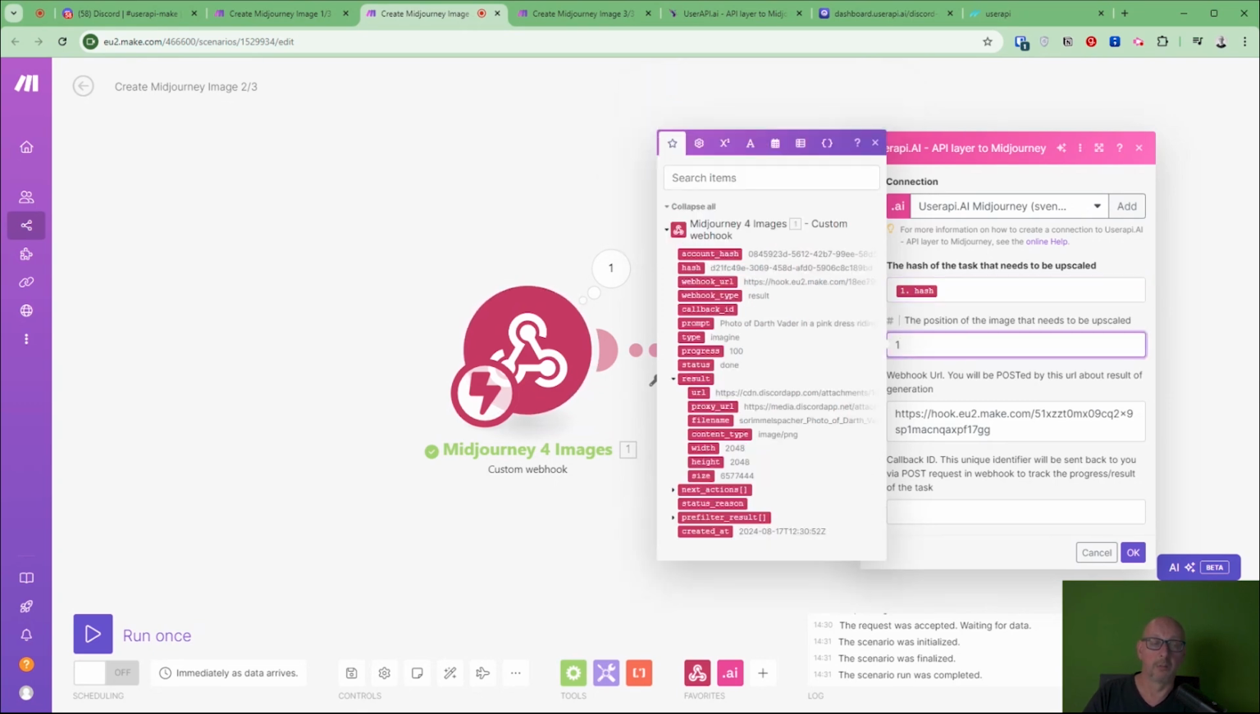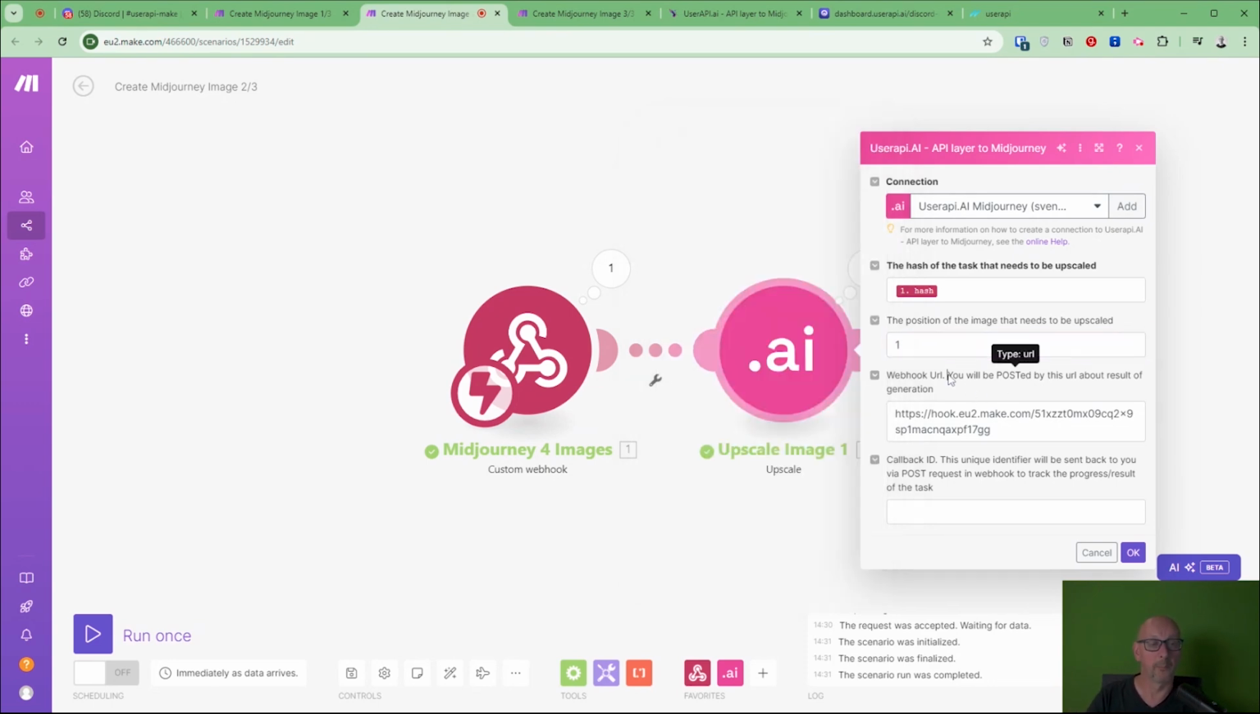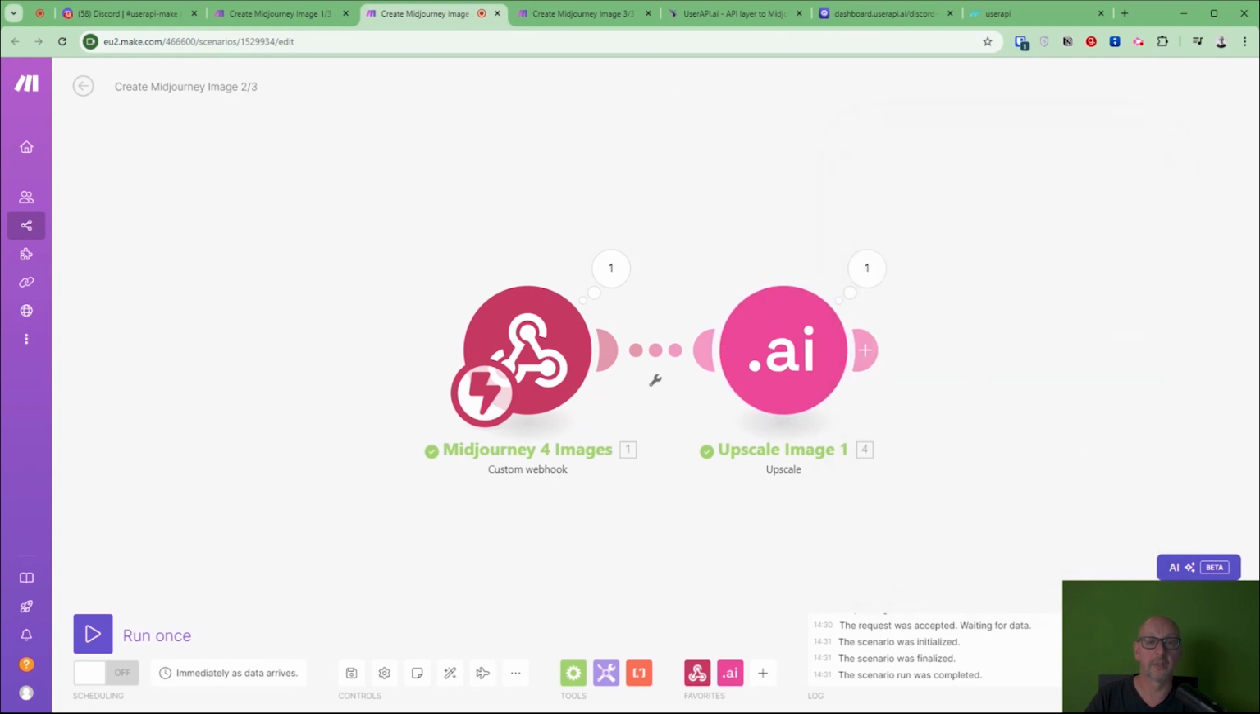And then, well, I made it very simple. You have 2x2 images when Midjourney creates the images in the first iteration. And the position is upper left is 1, upper right is 2, lower left is 3, lower right is 4. And of course, you can upscale all 4 and do with them whatever you want. Okay, and again, we need a webhook. And this is the webhook for the third scenario. As soon as we upscaled that selected image, the third scenario is called.